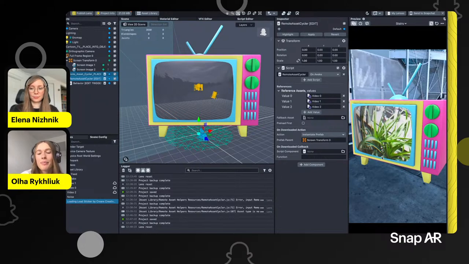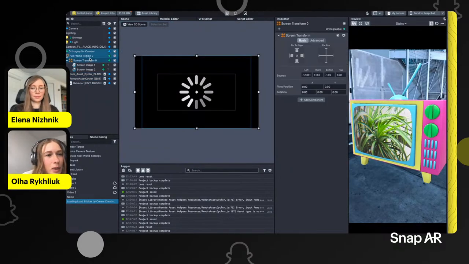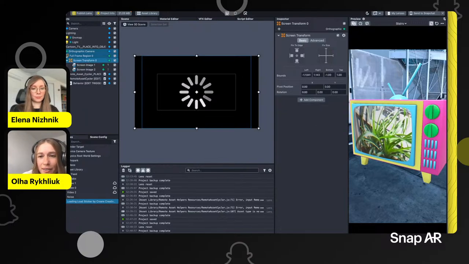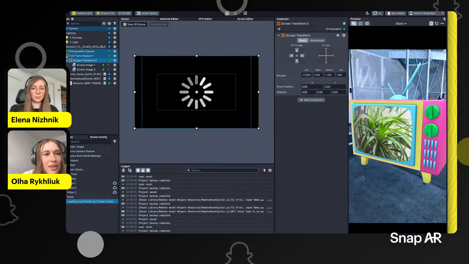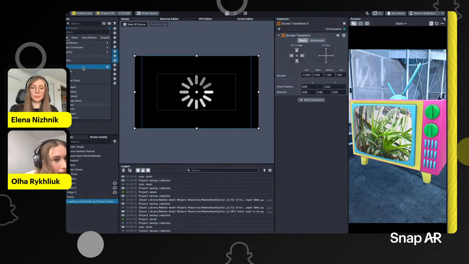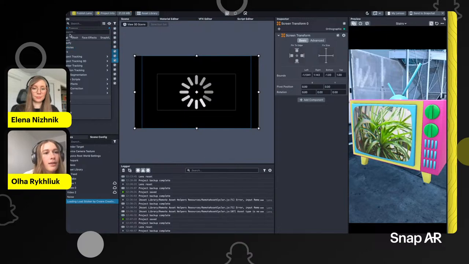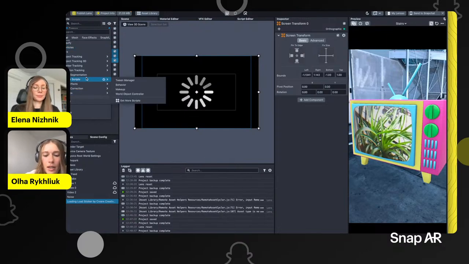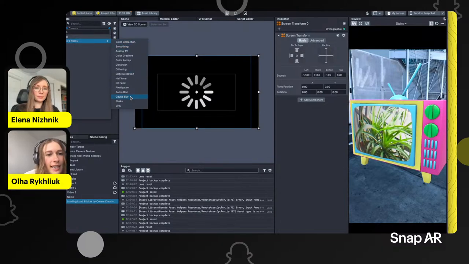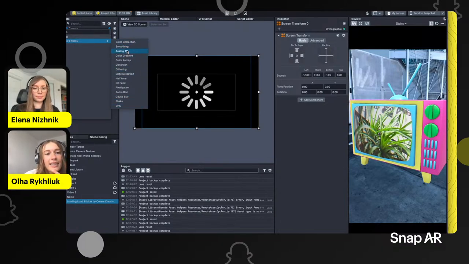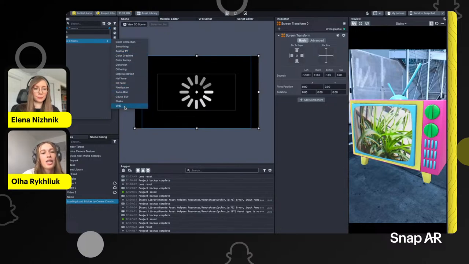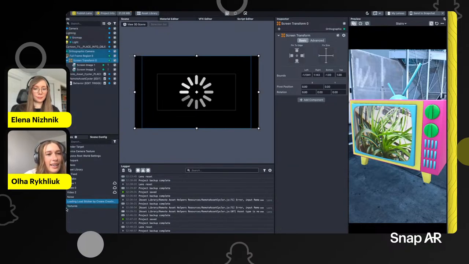So at this point, I think the only cute thing we could do is add more realism to this TV screen. And we do have a lot of cool post-effect presets added by default to Lens Studio. If we go over here and search post effect and select analog TV or VHS post effect, it would add an extra touch. I think it just ties the aesthetics of the TV together. Post effect. Yeah.